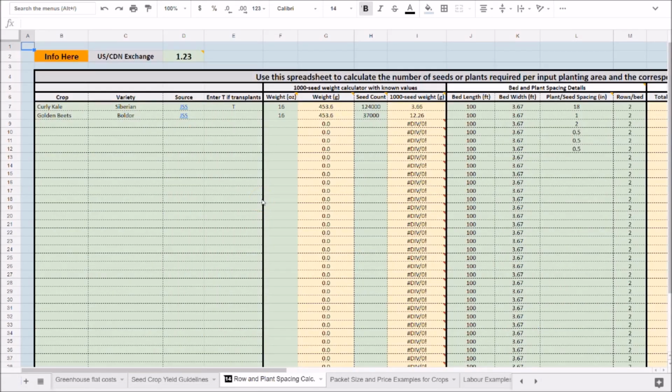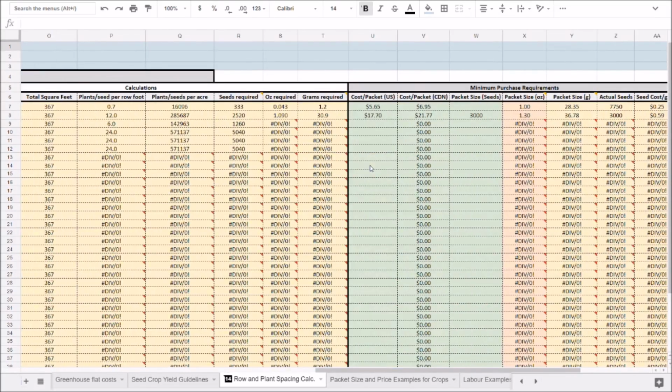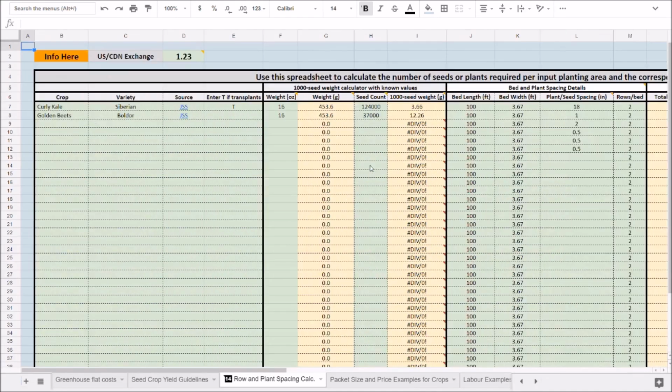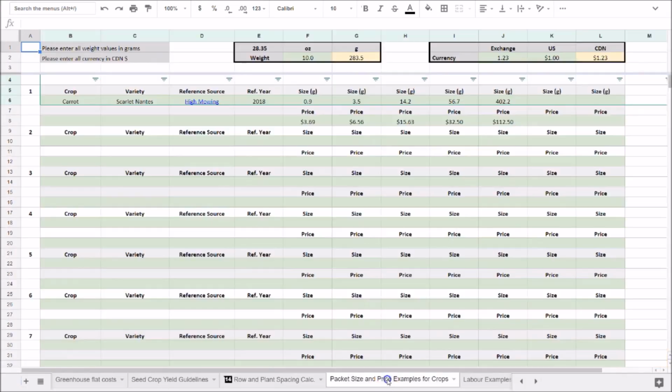The row and plant spacing calculator can be useful if you're trying to determine what the cost of seed was to plant a specific area. This also gives you 1,000 seed weight, which is a characteristic often given for seeds. This spreadsheet will be filled in with examples of packet sizes and prices, so when you're doing your calculations, you at least have specific references for specific crops to give you a sense of how accurate your projections can be.